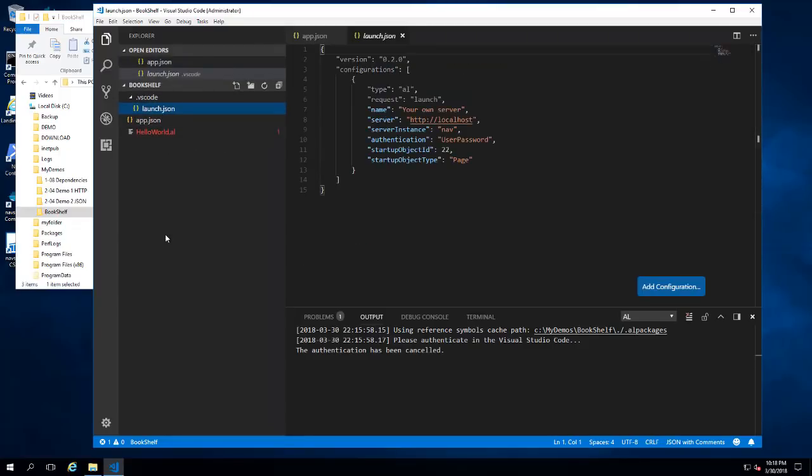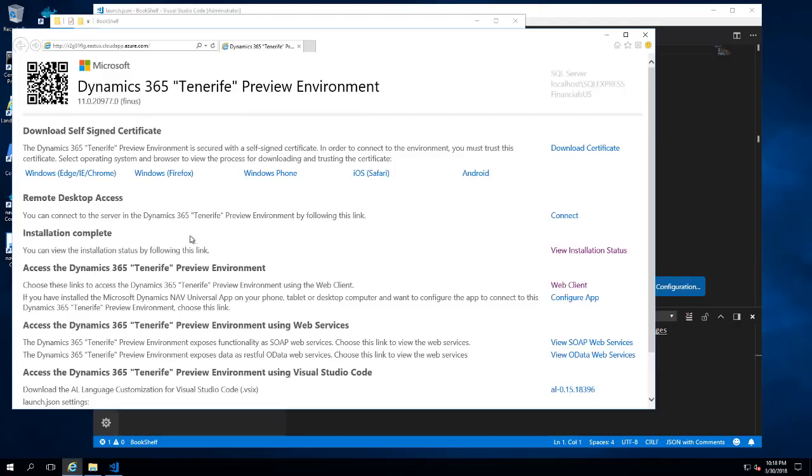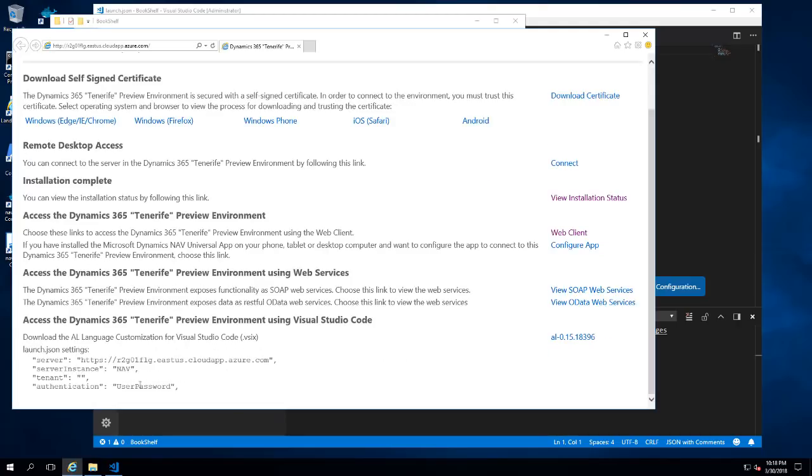Then we're going to go to launch. Launch is the connection information to the service tier. And so here we have to go into the landing page again to copy specific connection information. So at the bottom, there's a piece that is important for launch.json. So you just select those 4 lines and you do Control C, just copy them.